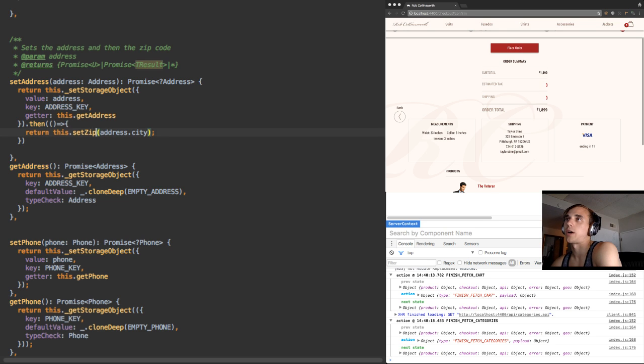Okay. So now, see, this is the other problem. The other thing I added here is when you set an address, I set the value of zip to address.city. So once the user enters a shipping address, we change that value of zip. I'm going to leave that in there because I like that logic.